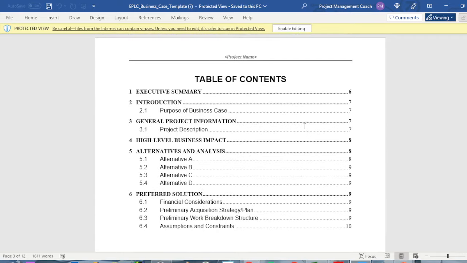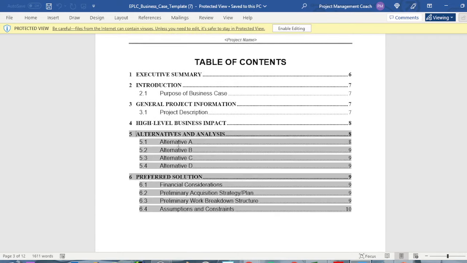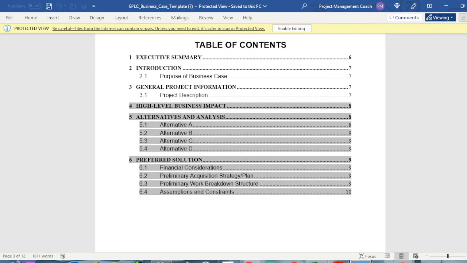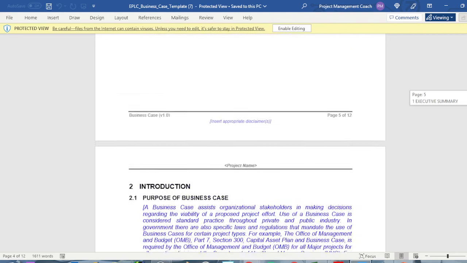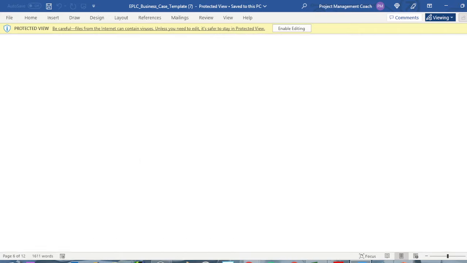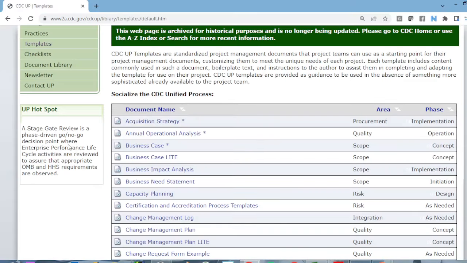And what are some of the possible solutions? In other words, the alternatives. They're usually listed there. These tools are absolutely free. Again, you do not need to do anything but download it, customize it, and away you go. So that's the business case.